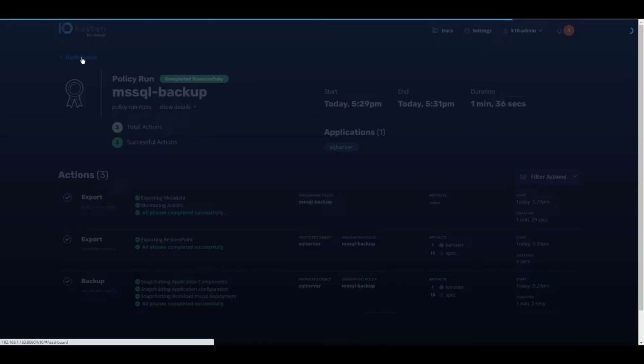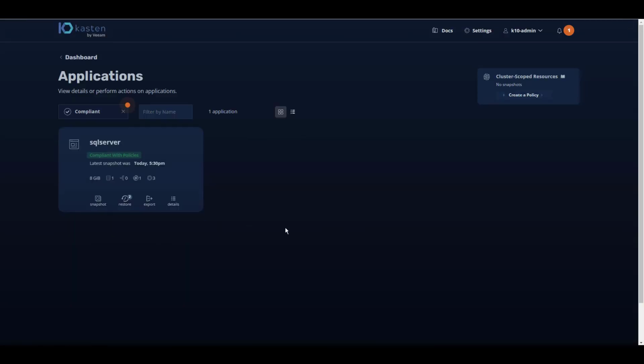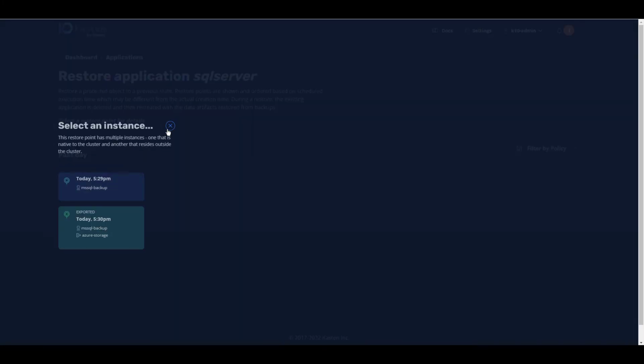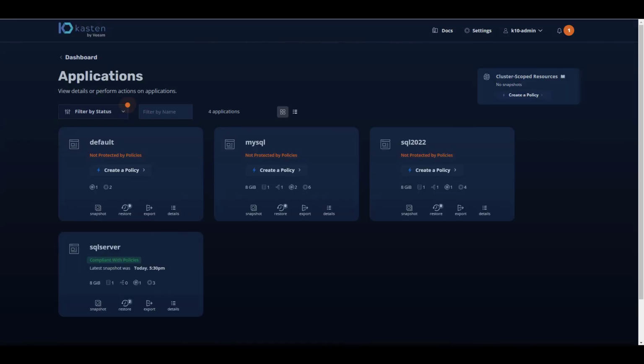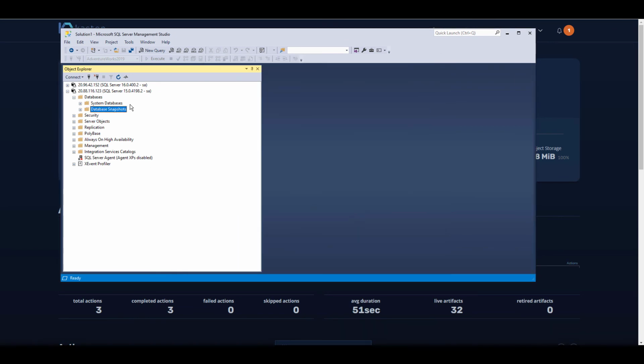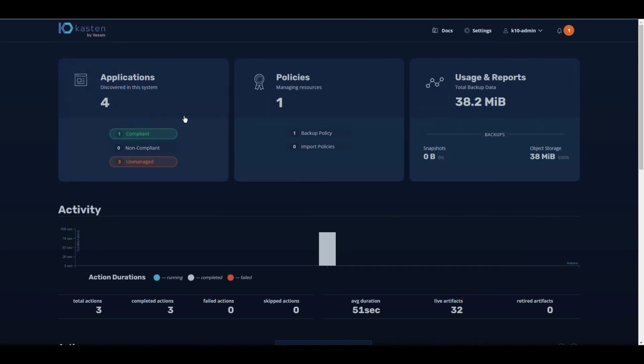Now that our backup is completed, we can validate that the application is now compliant with policies, and we can see that we have 2 backup and restore points. Let's test our restore by deleting our database to simulate an accidental dropping of the database or some other malicious activity.